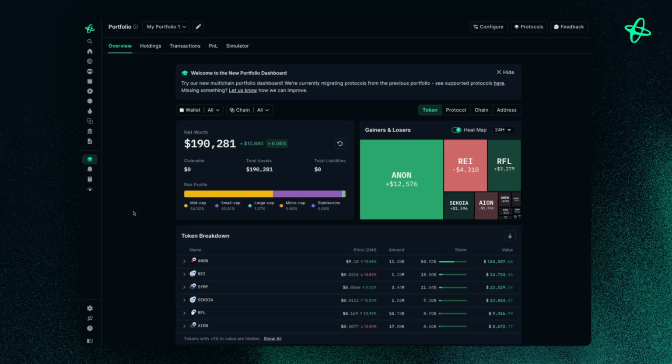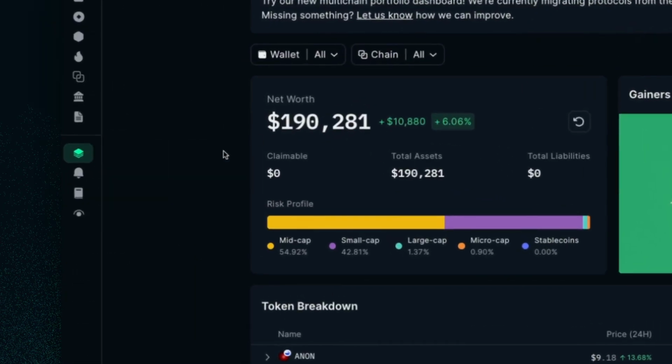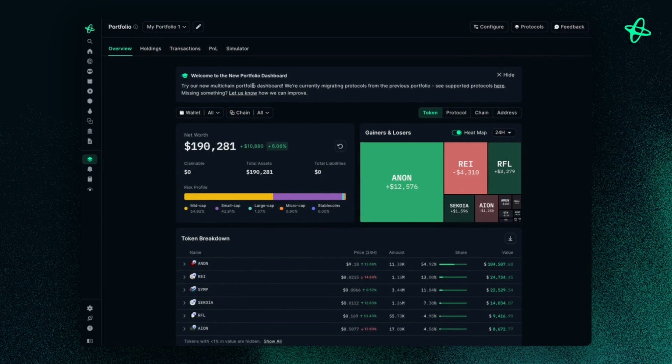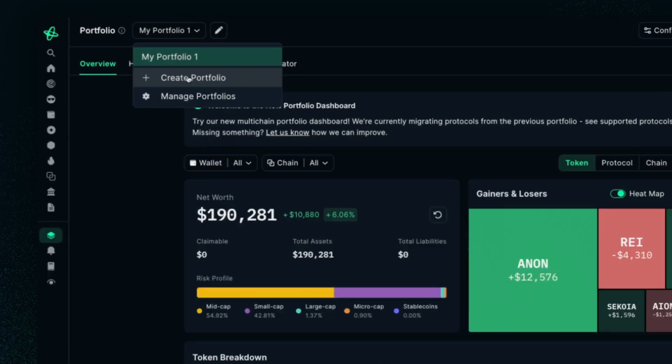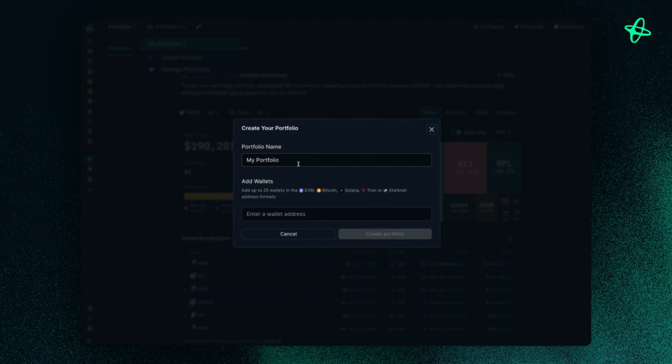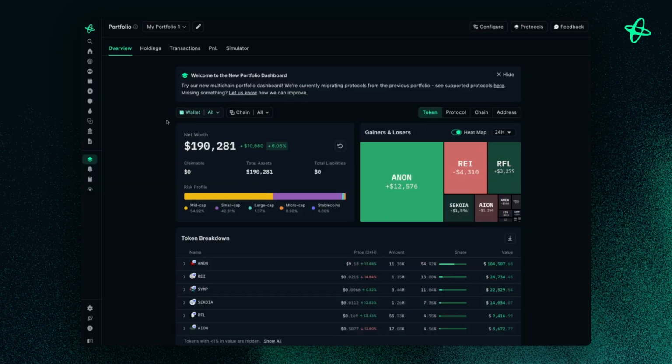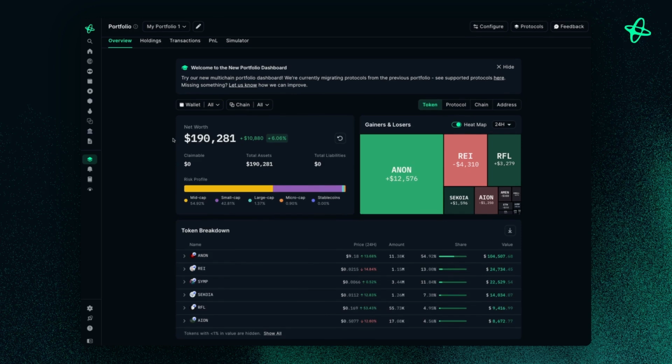If you want to track your investments across multiple wallets across various blockchains, you can head to the Nansen portfolio by going to the left and hitting portfolio. You'll be welcome to this dashboard here. If you don't see anything, you might want to add your portfolio by clicking the drop down at the top and then creating portfolio.